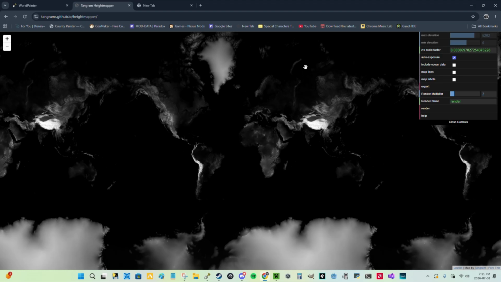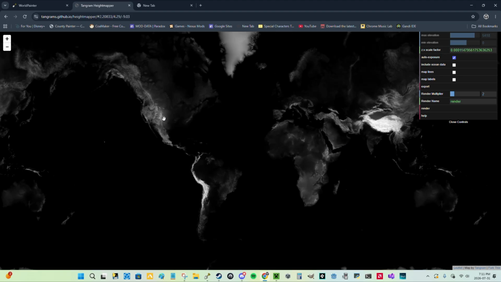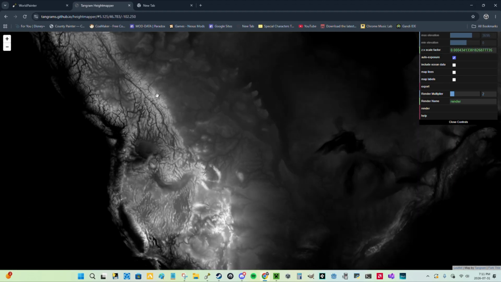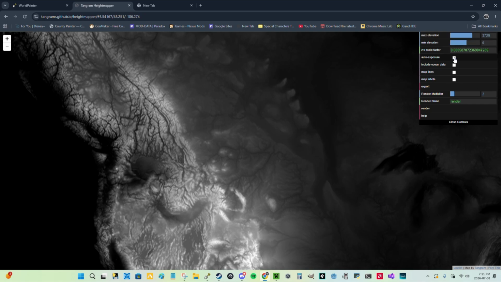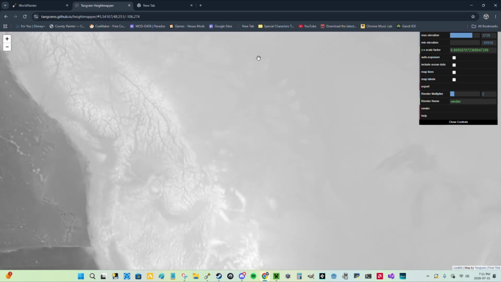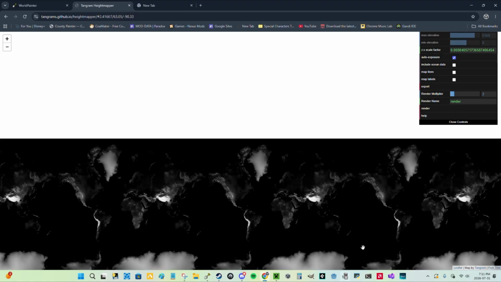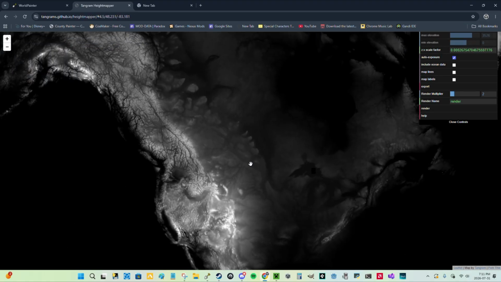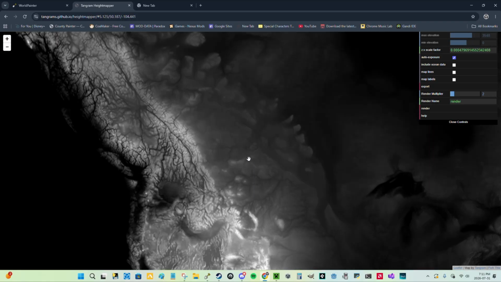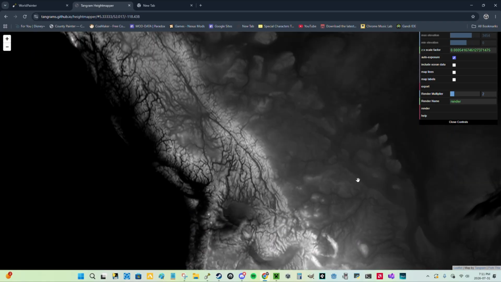And then you have to get a height map of the real world. I use Tangram Heightmapper. You can choose auto exposure, which is just that. Or you could just, actually no, that wasn't auto exposure, silly me. Anyway, yeah.